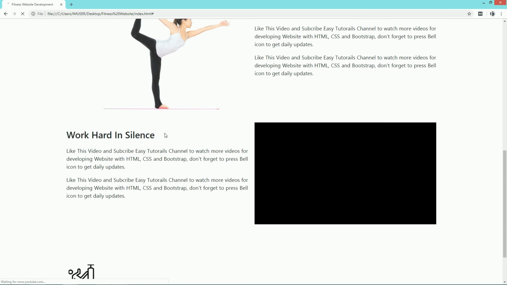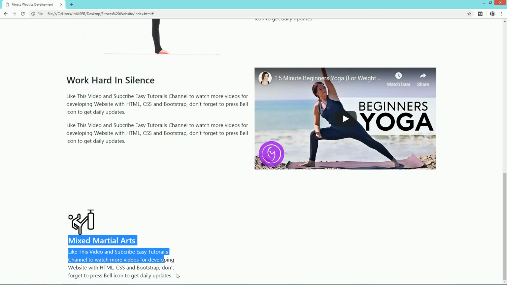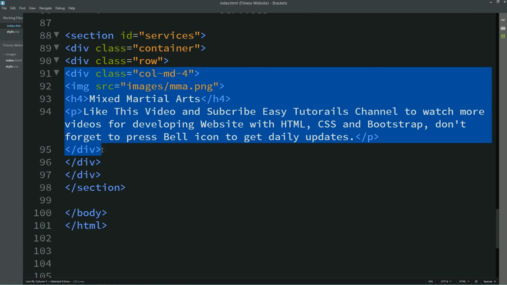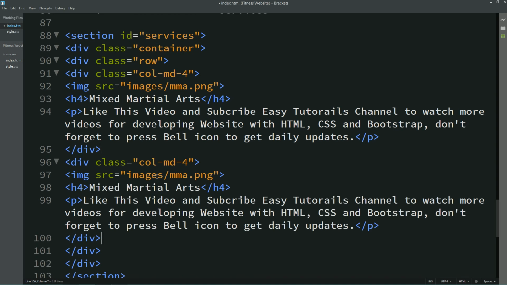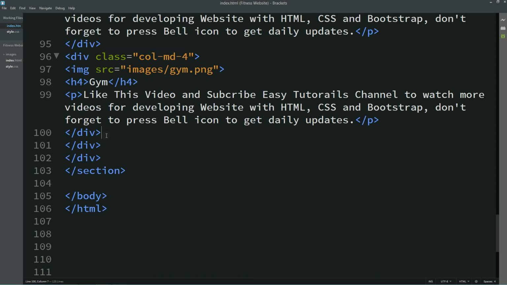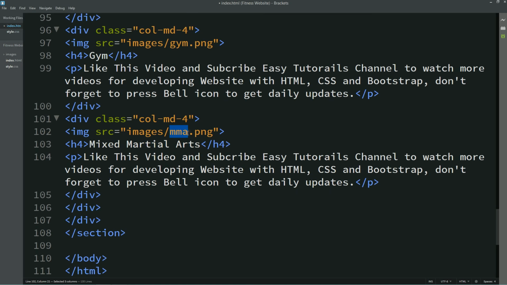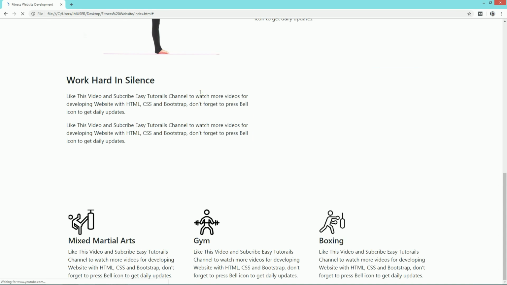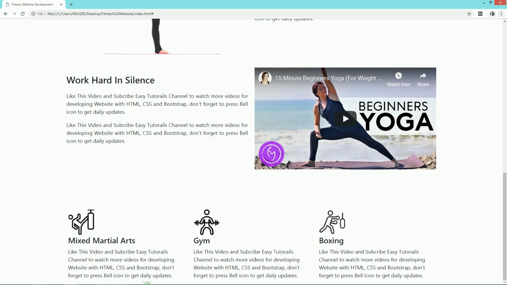Now I will refresh this page and you can see a first column here with a small image, title and a small description. Now I'll copy this column and paste it again two times. First I'll change the image here, gym.png, and the title will be gym. And next we have another image called boxing.png and the title will be boxing. Now refresh this page and you can see three different columns with different image and text.